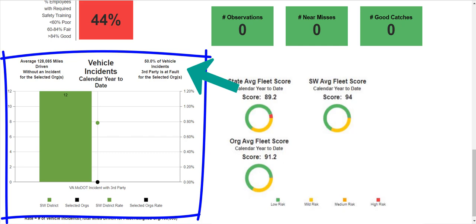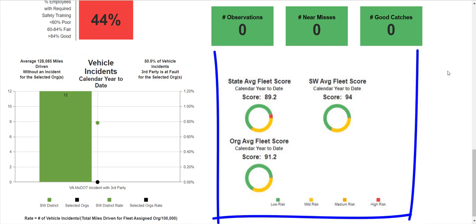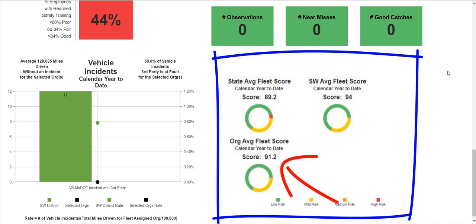Then this last square is going to be our AVL data, and what that's going to display at a building level, it's going to display what is the score for the entire state, and this is all fleet that we have AVL on. And then it's also going to tell you what is the score for your district, and then the last circle is going to give you your safety score for your own individual org if you have any AVL.